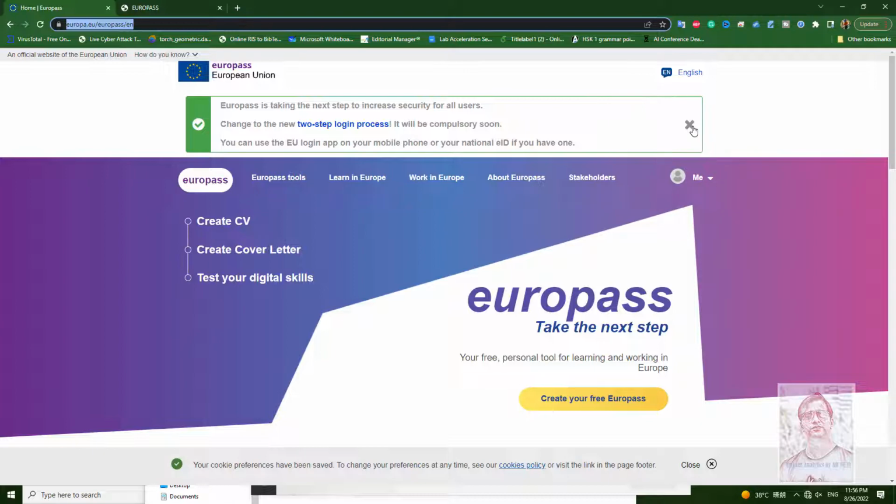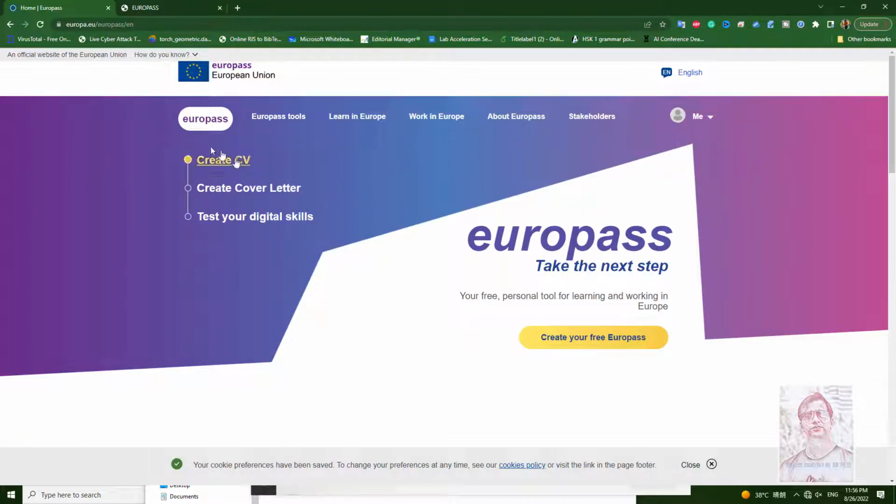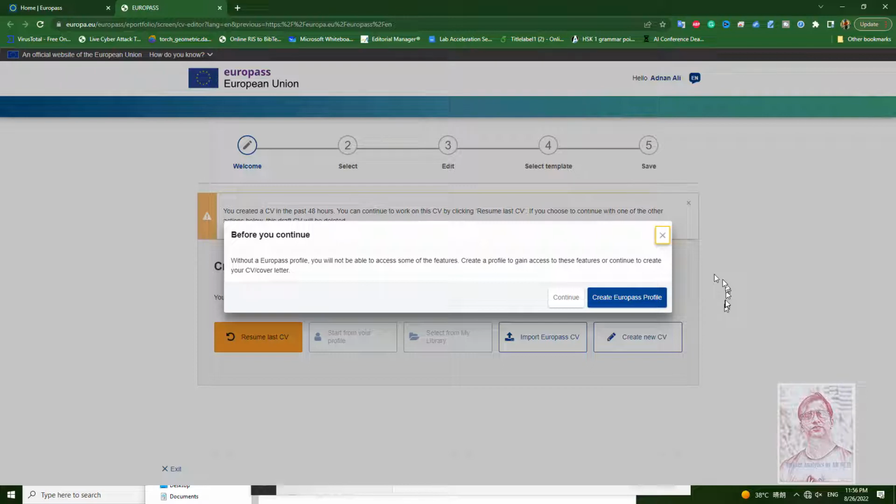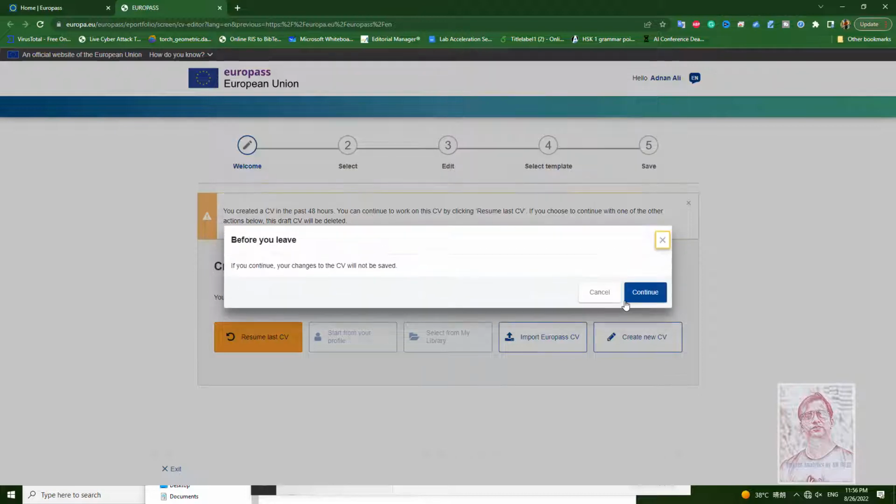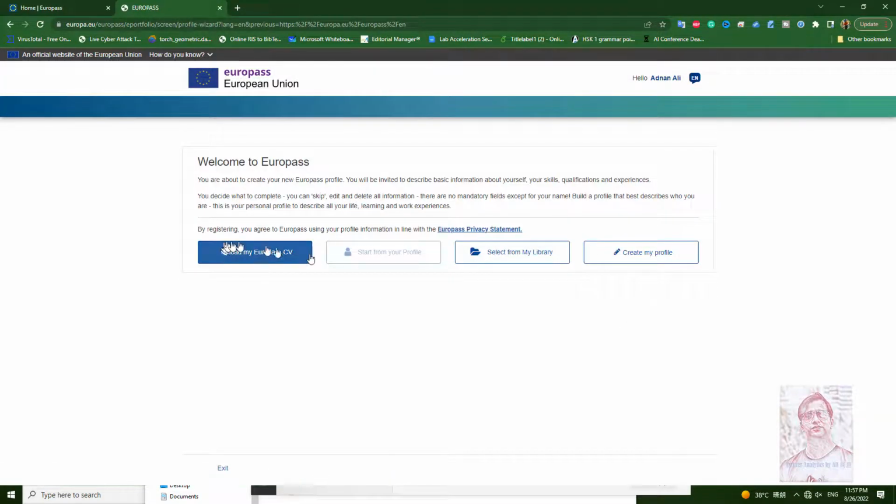I am already logged in. After login, you are going to see these three options: create CV, create cover letter, create. So I clicked on create CV. Then it landed me on this page. It says that I should create the Europass profile first. So I'm going to click on my profile and okay, continue.